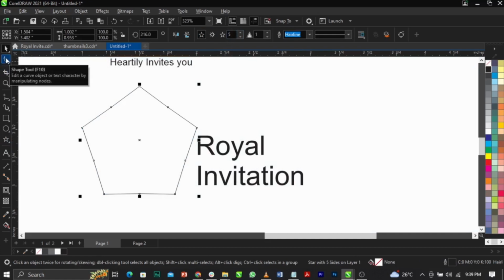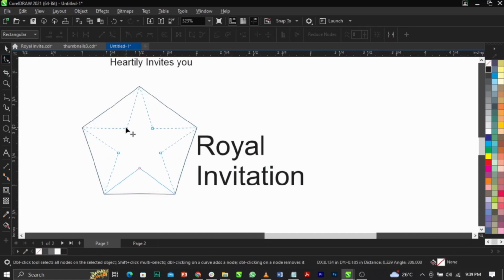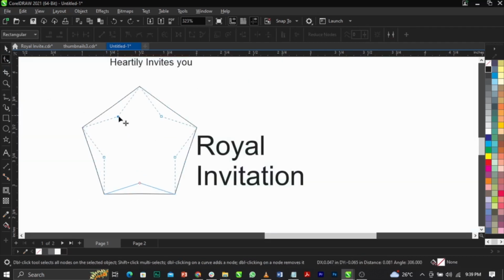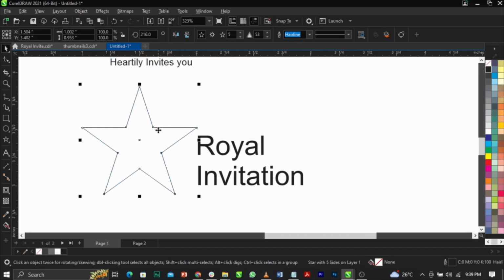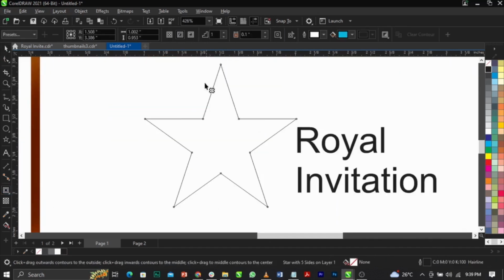So go to your shape tool on your toolbar. Alright. Then drag this way. Just drag the knot inside. This way. Drag this knot inside here. You can hold control so that you get a perfect shape. Now once you do that, come back to your contour and draw this way.